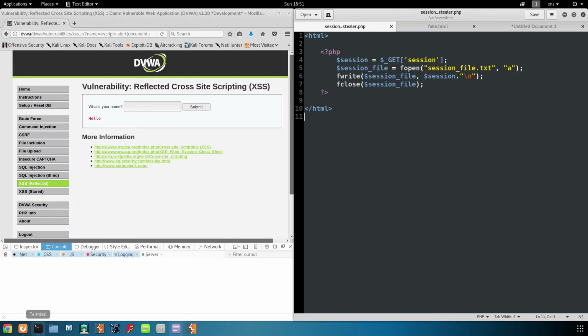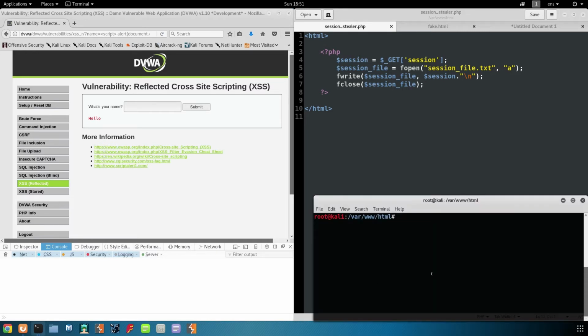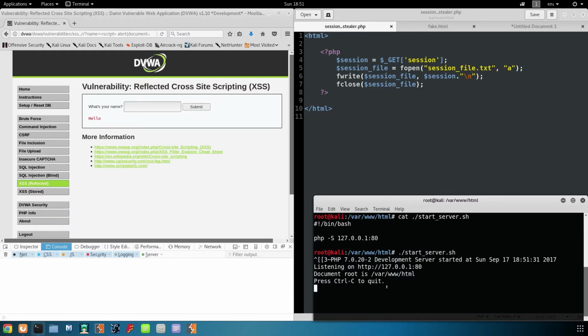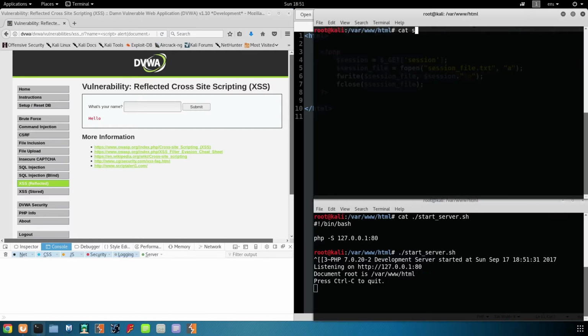So I'm going to spin up a simple server using PHP's built-in server command. We'll just show you what that command is very quickly here. One line, just php -S, and then the IP address and port you want to use. I'm just using this for demonstration purposes, but this could easily be a real server on the internet. So we're going to start running that. We're now running on the localhost, and can also show you the session file that is currently empty. And this is what's going to be used to hold our session tokens.